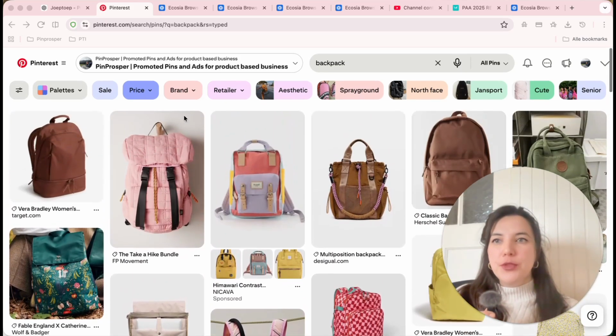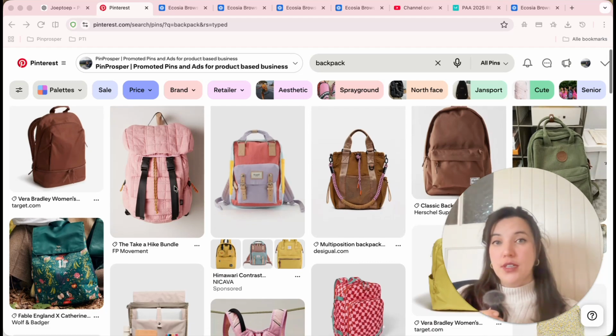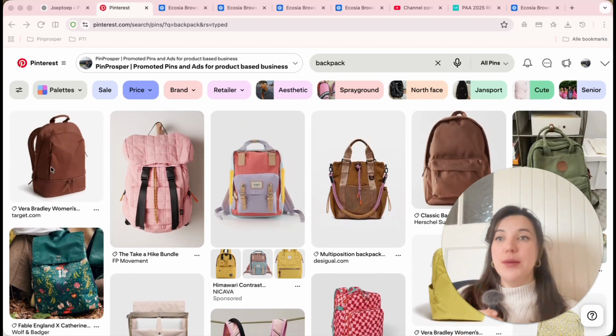Okay. But we can see that pins that are super clean, with only the product, not even being worn, are ranking high. So this means that people are saving these pins the most. They're clicking on these pins. They're doing outbound clicks on these pins.